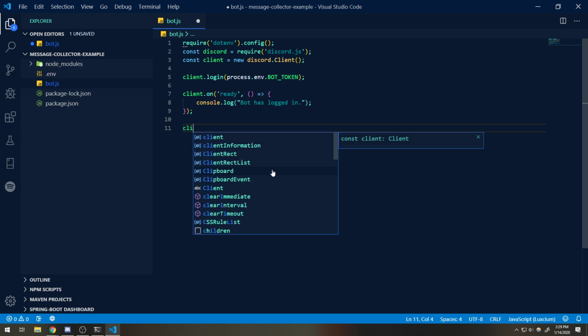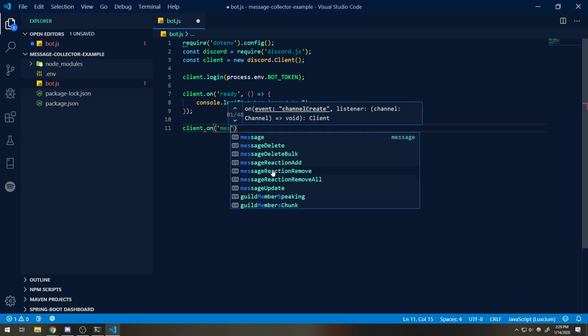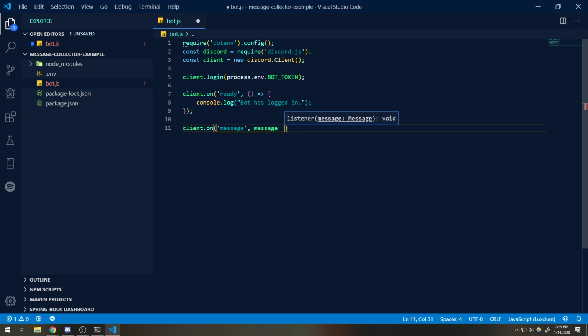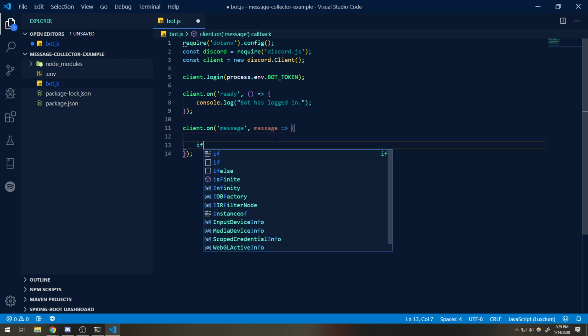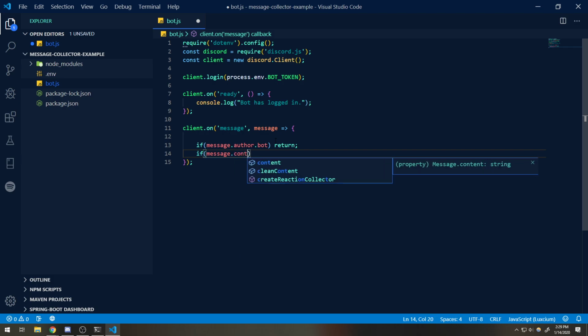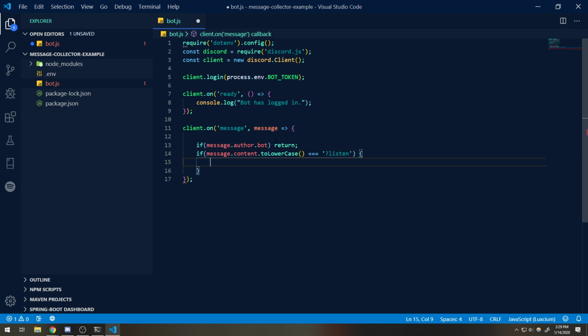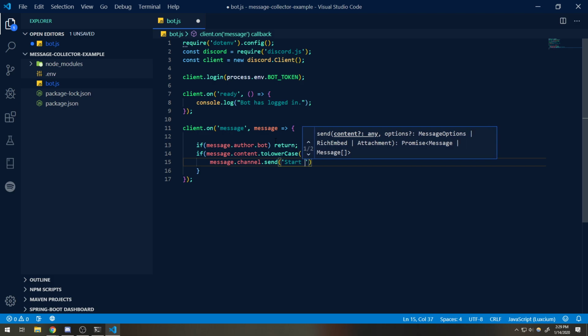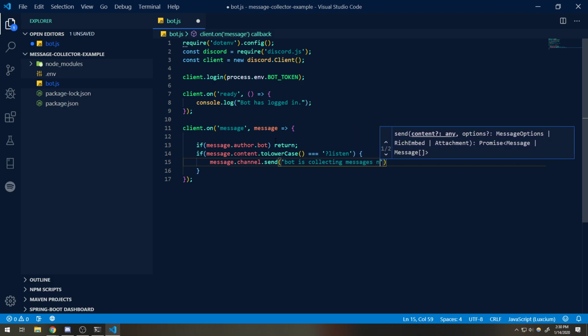Okay, so let's go ahead and say client.on message, and I'm going to create a simple command real quick. First, let's say if message.author.bot, if the bot sends a message, we're going to return because we don't want to do anything. But we're going to say if message.content to lowercase is equal to, let's just say, listen, then we're going to say message.channel.send, let's just say, the bot is collecting messages now.